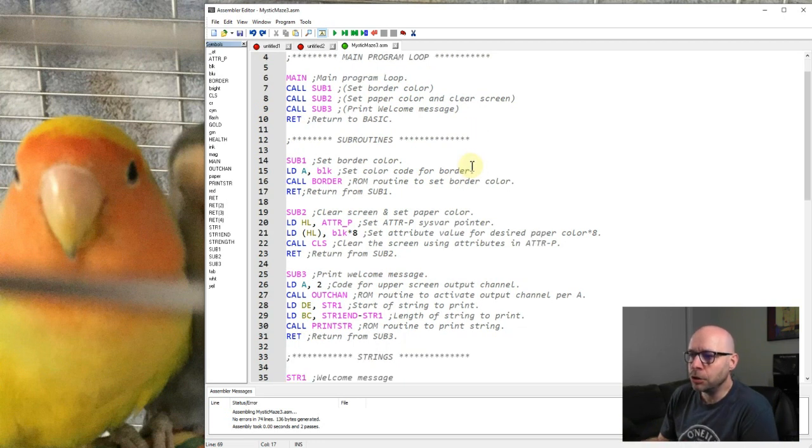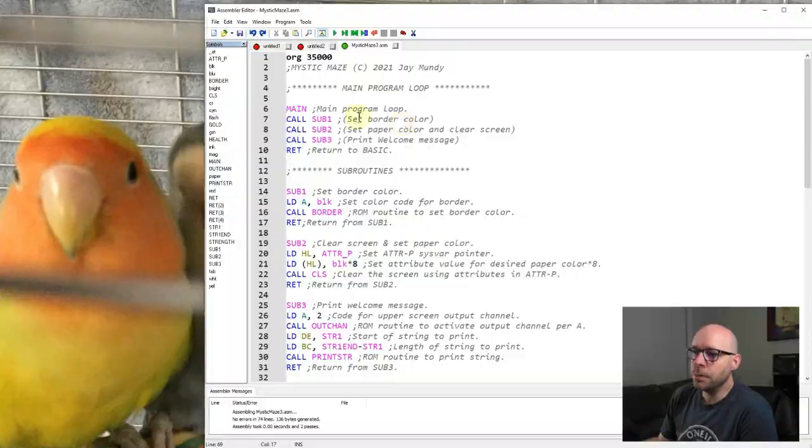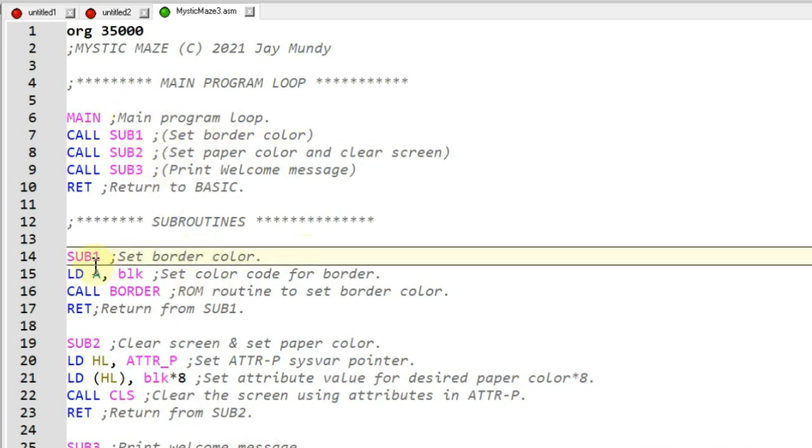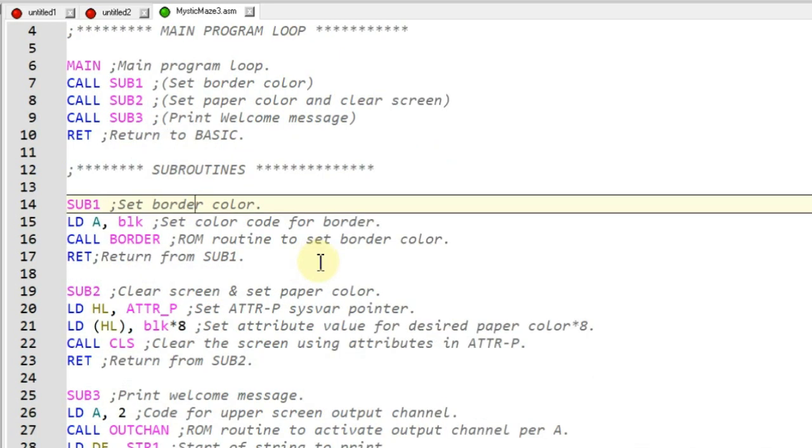So now let's go back to my subroutines, and the main program loop here, first of all, it's going to call my subroutine that I've titled sub1, which is right here. And sub1 is going to set the border color. So how is it going to set the border color? Let's take a look right now.